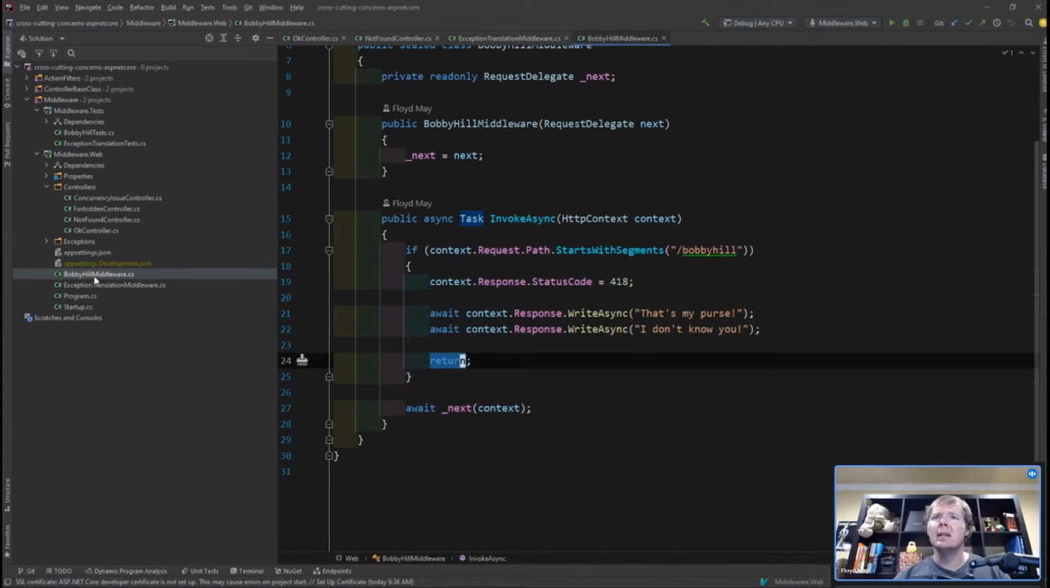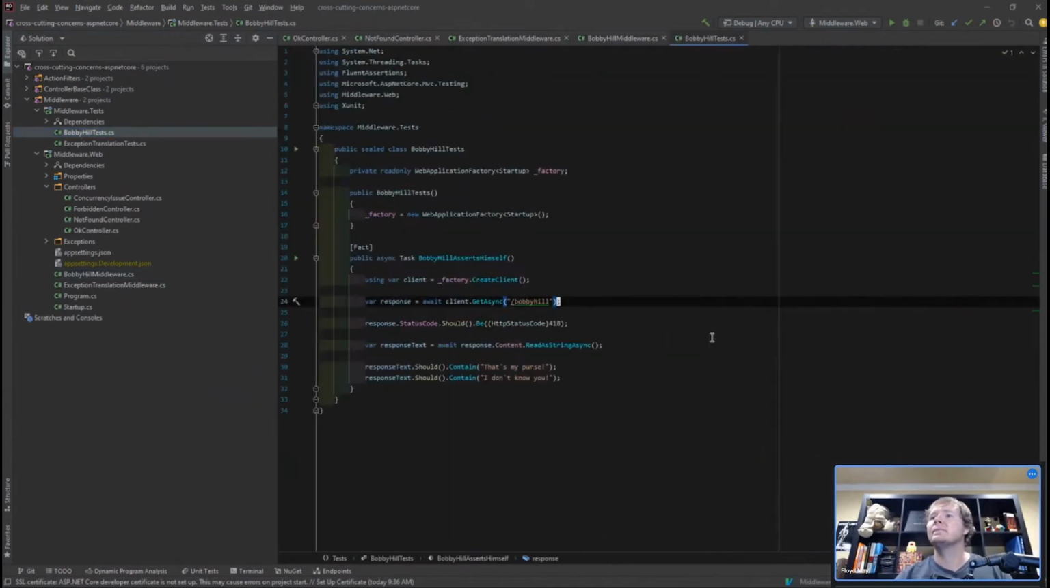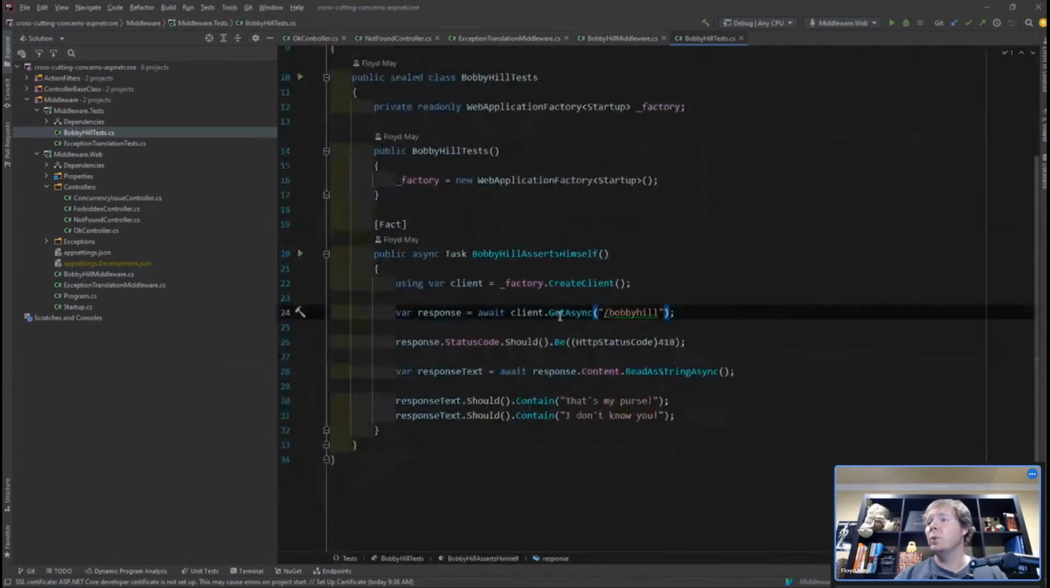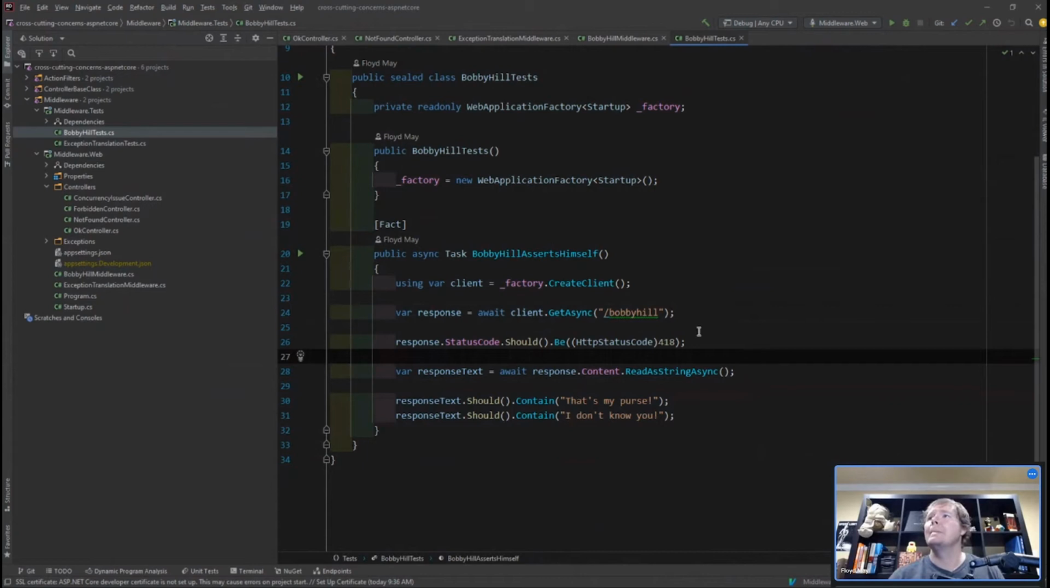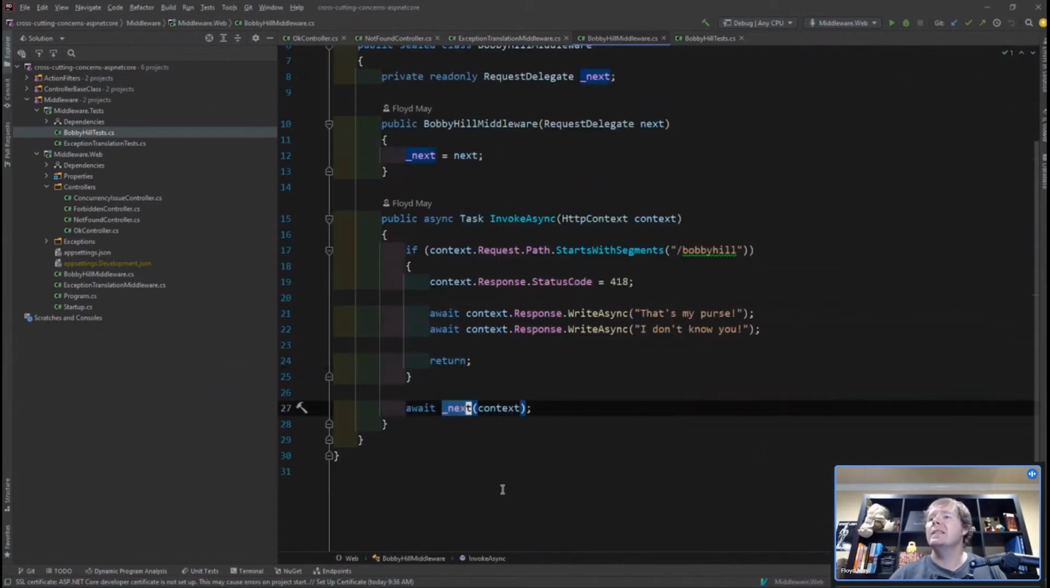And then, let's see, I have a test for this too. There it is. So if you notice, when we call this, we get that status code of 418. Our response text contains all of the stuff that we put in there. And this next here doesn't get called, which means our controllers never get called. So let's talk about how this plays when we think about the relationship between these two things.